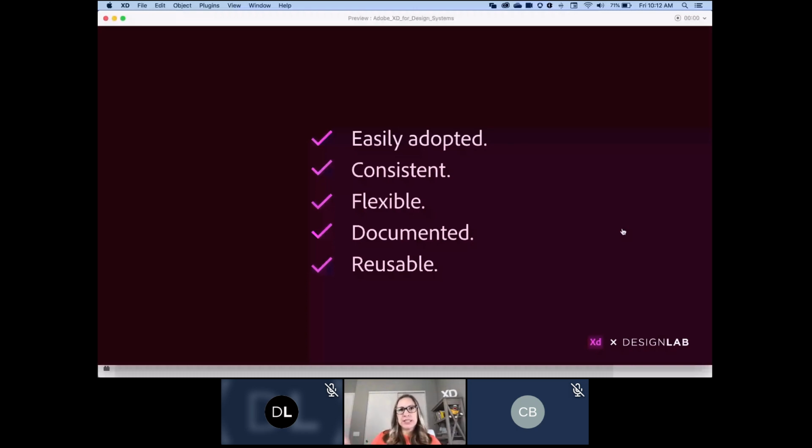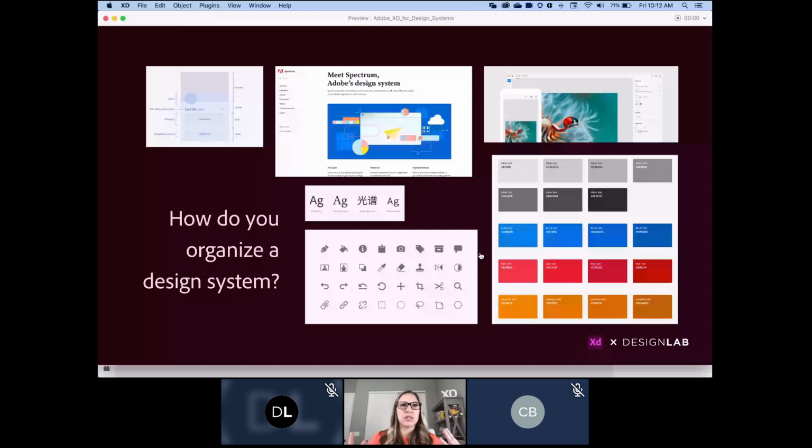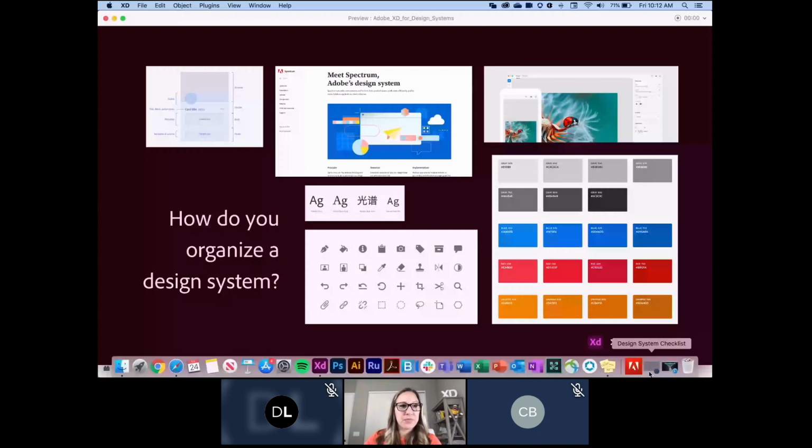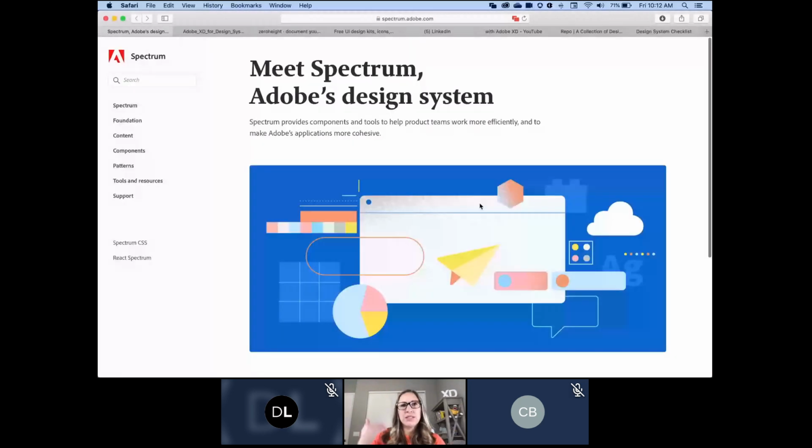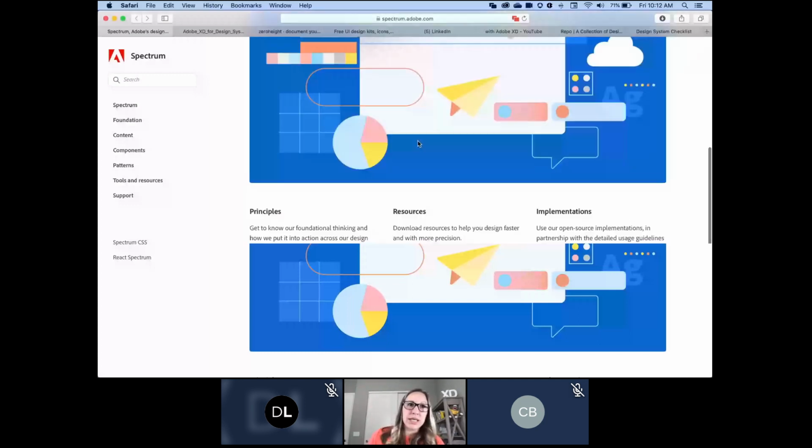So how do you organize a design system? Like, what does one actually look like? I think I'm ready to show you guys an example. So let's take a real world look at what Adobe's design system Spectrum actually looks like. Okay, so you can see I have pulled up a web browser, and you're now taking a look at Spectrum, Adobe's design system. It provides components and tools to help the product teams work more efficiently and to make Adobe's applications more cohesive.